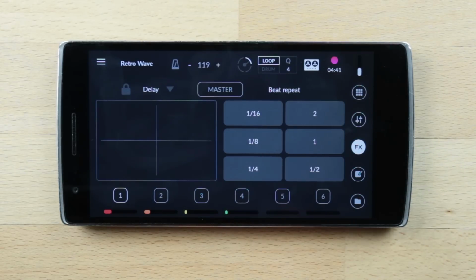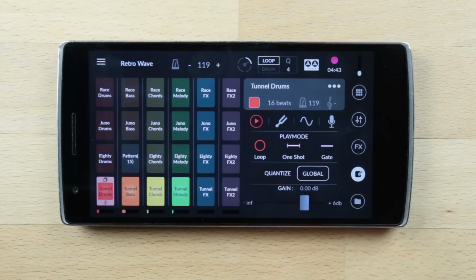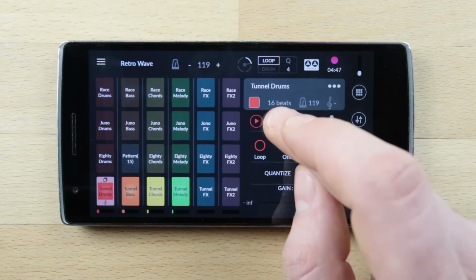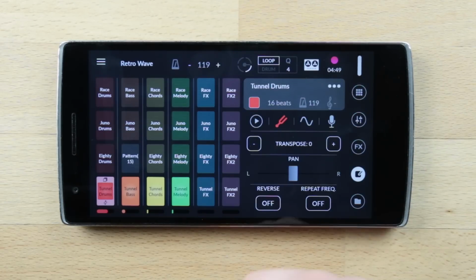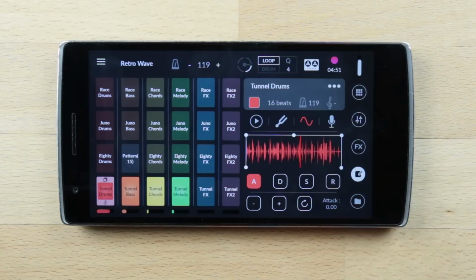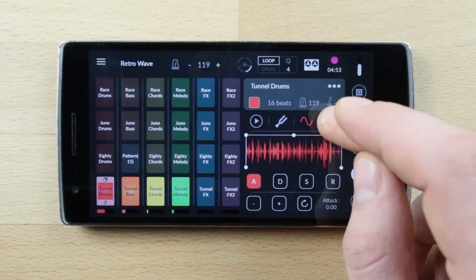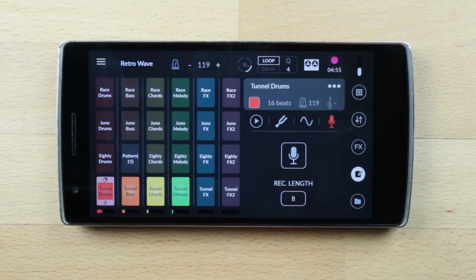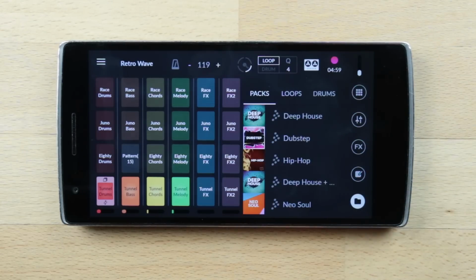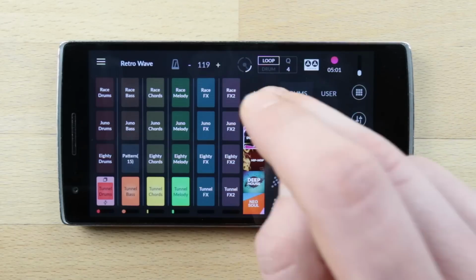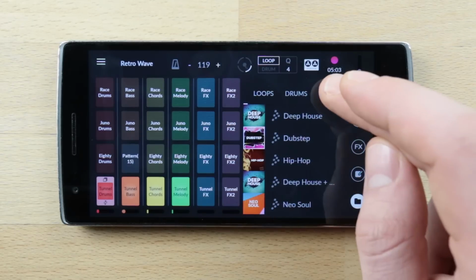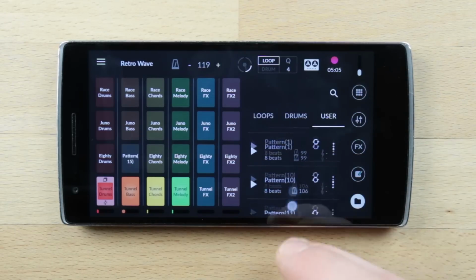The fourth view is the sample editor, which allows you to edit all your samples with 4 subsections: general settings, key editor, waveform view with the ADSR, and the sample recording. And last but not least is the sample collection, where you can retrieve all your loops, samples, and patterns to add them to the grid.